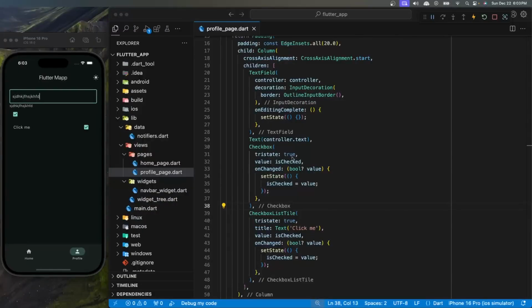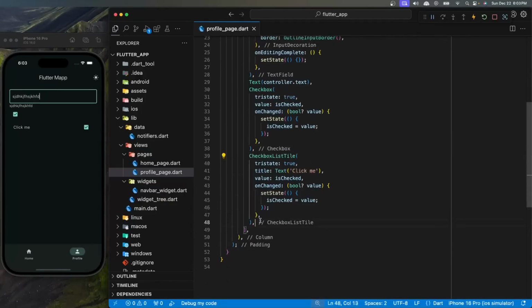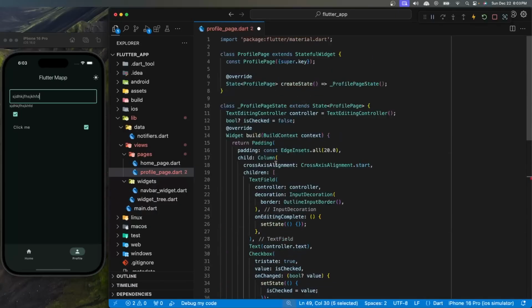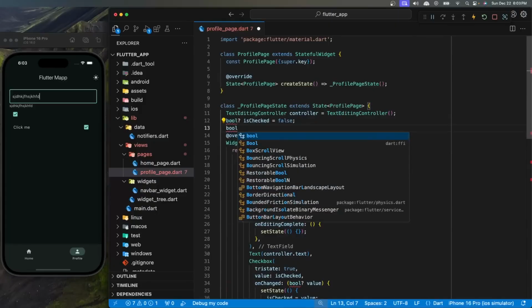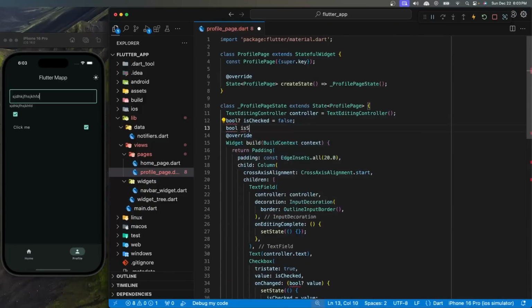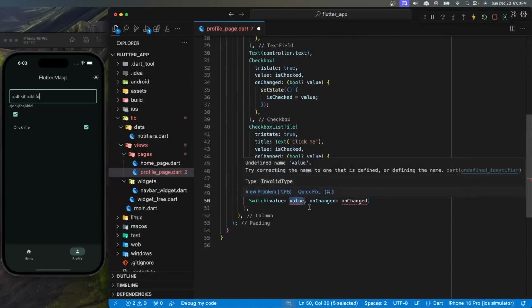So let's talk about the switch widget. So it will be pretty much the same thing as the checkbox. We will do it right after the checkbox list tile, and we will say switch. So you see, first we need a value. So we'll go up and we'll create a Boolean, but this one will not be nullable, just a Boolean, and we'll call it isSwitched is equal to false when we start. So let's use this Boolean inside the value.